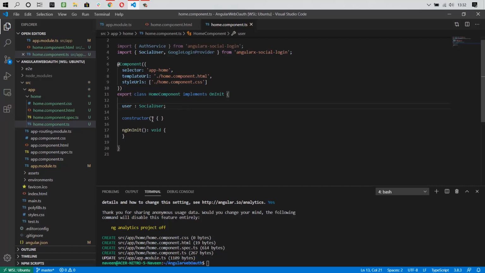Again, inside the constructor, I'm going to create an object for this auth service, right? So I'm going to create here auth service. So I have created an object for auth service.